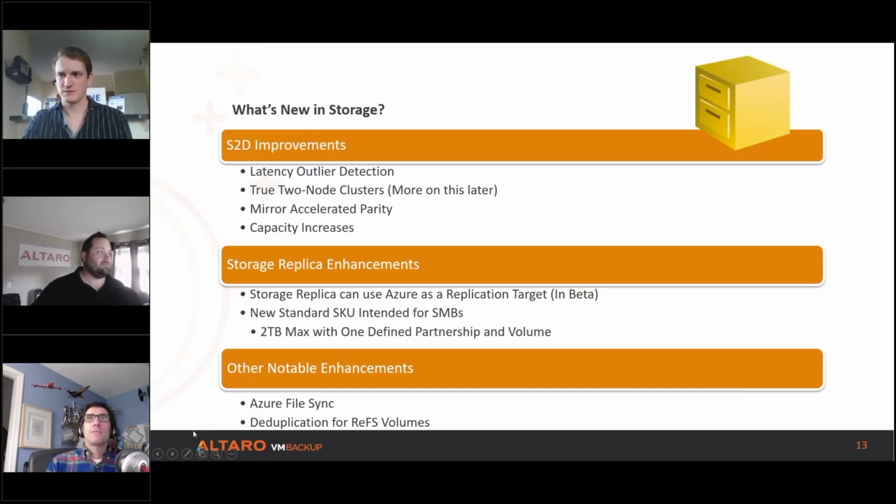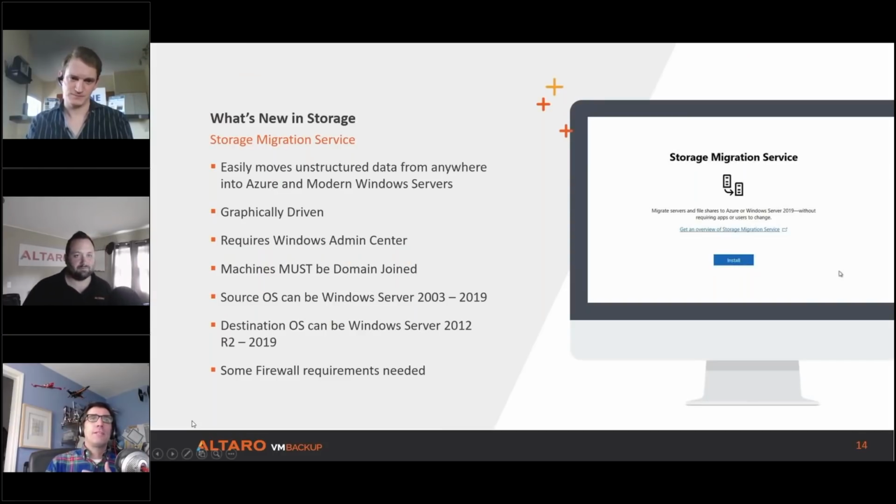Definitely, unless we have anything else to chat about. Talking about the Storage Migration Service next. Oh yes, Storage Migration Service. So this is something cool to understand. The Storage Migration Service really helps you onboard, whether you're going to a modern OS, and that's whether it's on-prem or in the cloud. And that's what's really awesome about it. It allows you to really bring unstructured data from anywhere, and I'm saying anywhere, into Azure and modern Windows servers. It's very graphically driven. It does leverage Windows Admin Center.